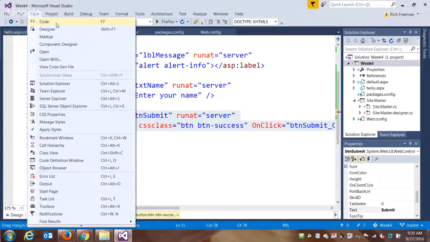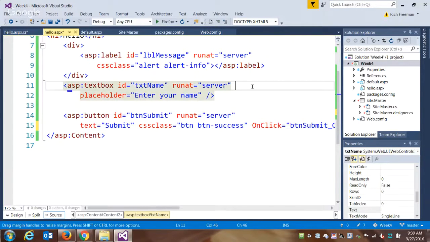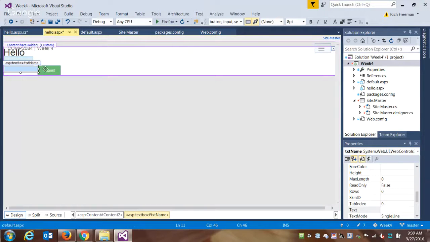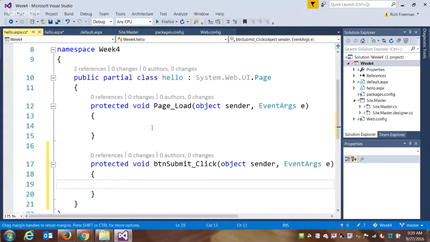There's code, that's your C#. There's designer, that's your what you see is what you get, visual editor. And then the markup is the HTML. So we're in basically the markup view. So you could do it if you click view and designer, you'd get the same thing. So double click your button. And if there's no click method, it writes the click method for you.